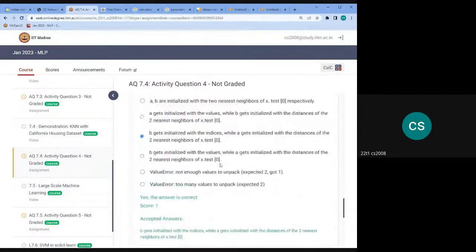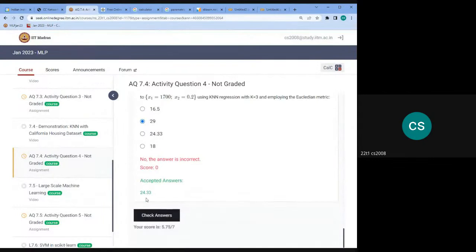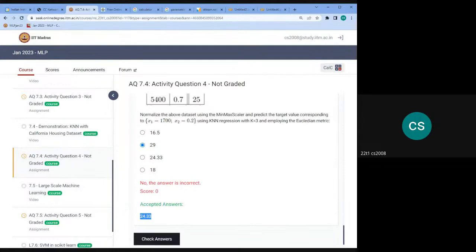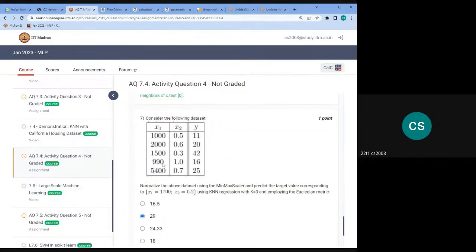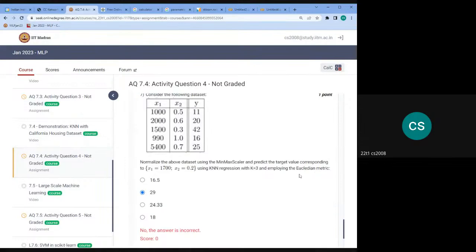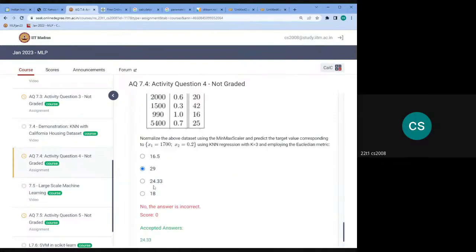Does anybody know? Does anybody get this answer? 24.33. You tried it and got this answer. Because for me, 29 is the answer. I did get everything which they asked for. Regressor only I used. The Euclidean metric is the one I used. K is equal to 3. Does anybody get this answer? 24.33? No.